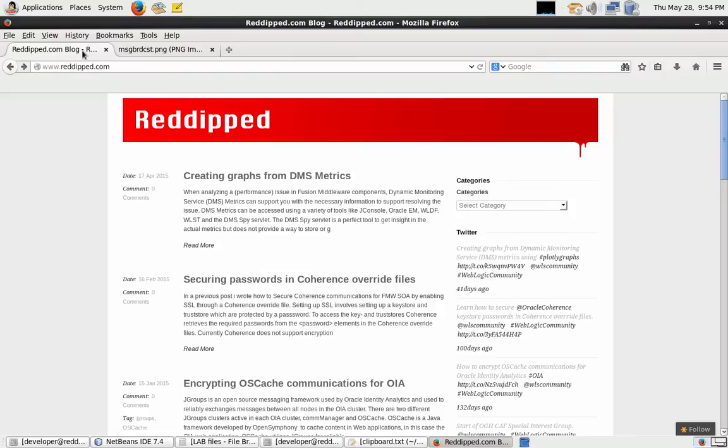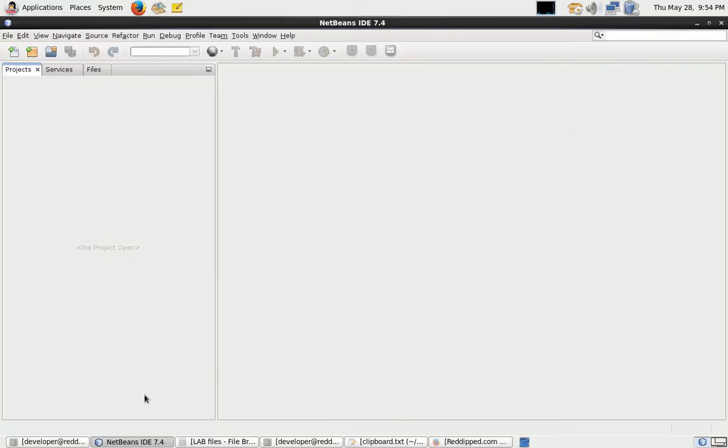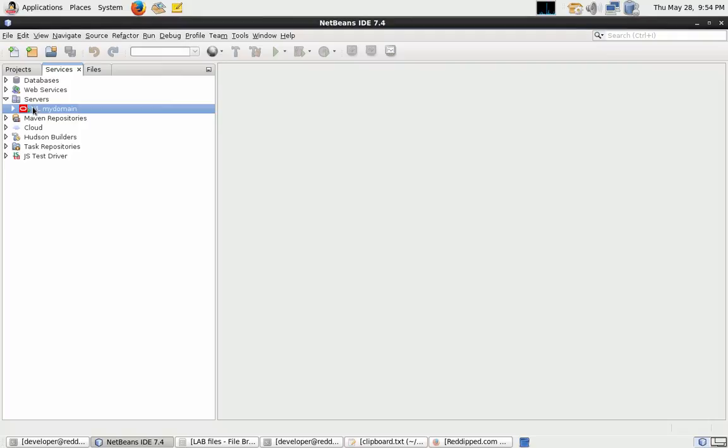This may be used to notify other Weblogic admins about upcoming changes, pending issues, or any other information you would like to share with your fellow administrators. For this demo I already prepared a Weblogic domain and added this domain as a server to my NetBeans IDE, so I'm able to control it from here.